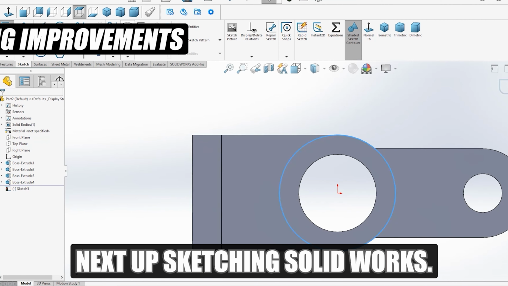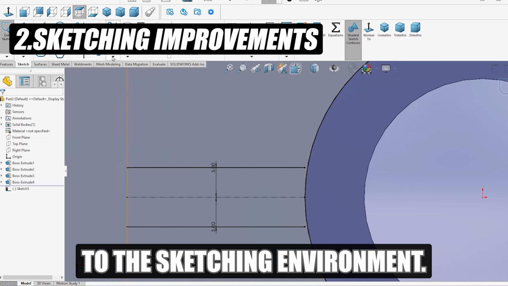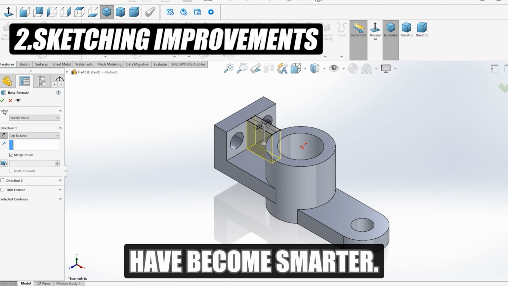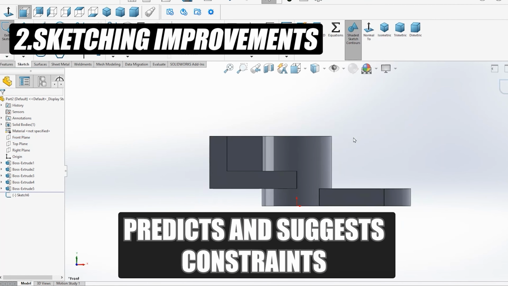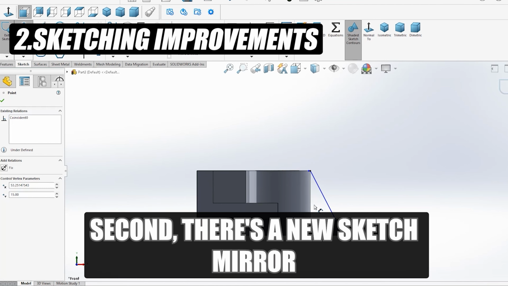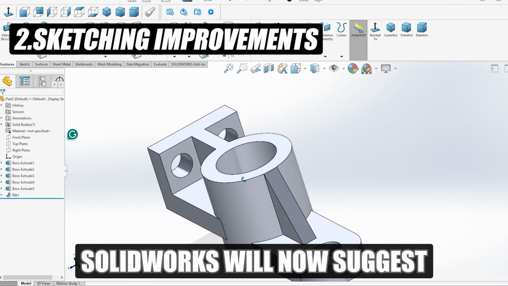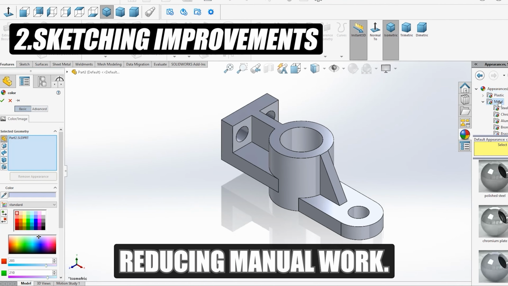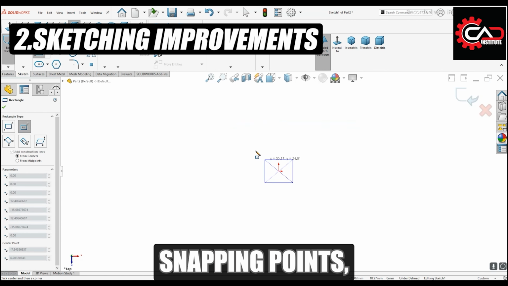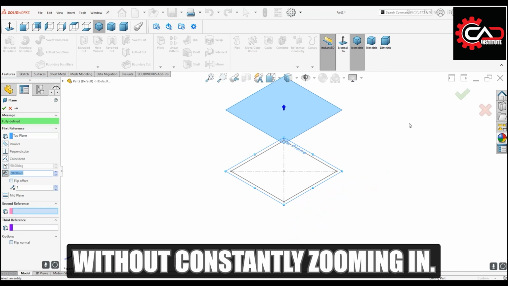Next up, sketching. SolidWorks 2025 brings some really cool improvements to the sketching environment. First, the automatic sketch relations have become smarter. Now, the software predicts and suggests constraints more accurately based on your cursor behavior and geometry. Second, there's a new Sketch Mirror Assist tool. When sketching symmetric designs, SolidWorks will now suggest mirrored entities in real time, reducing manual work. Also, the new Sketch Snapping mode gives you finer control over snapping points, making it easier to create precise 2D sketches without constantly zooming in.